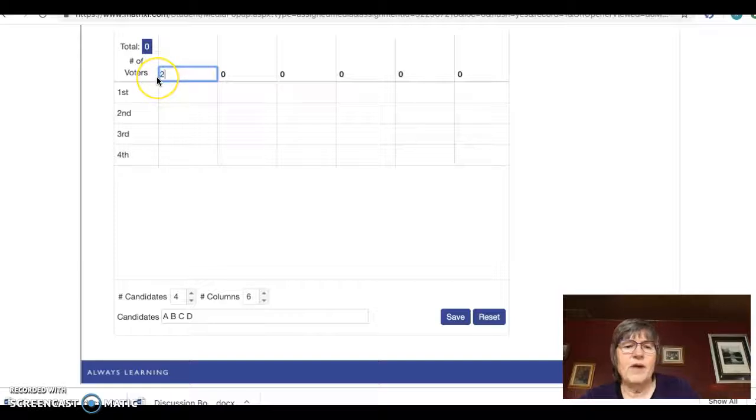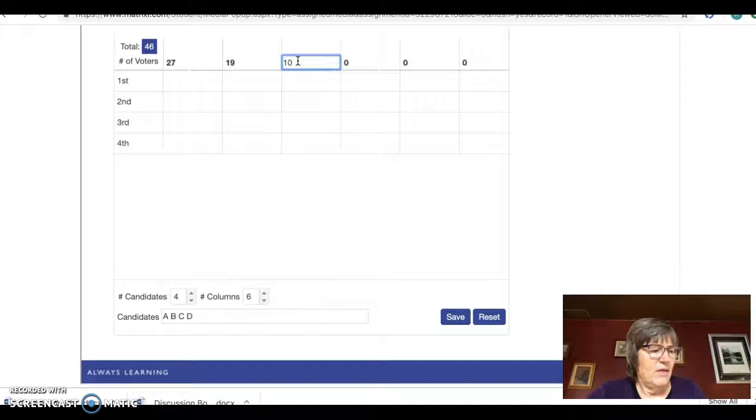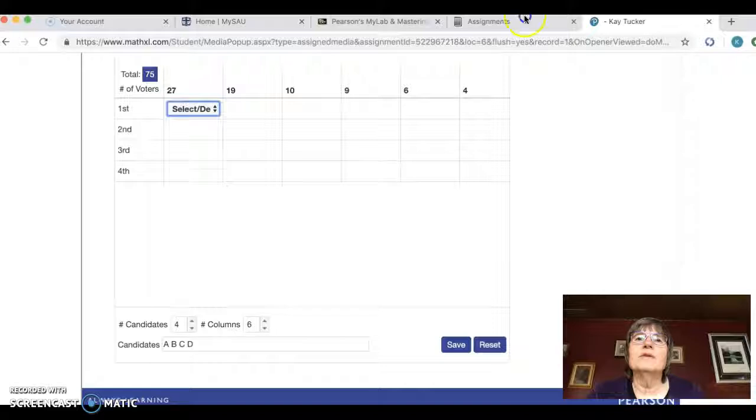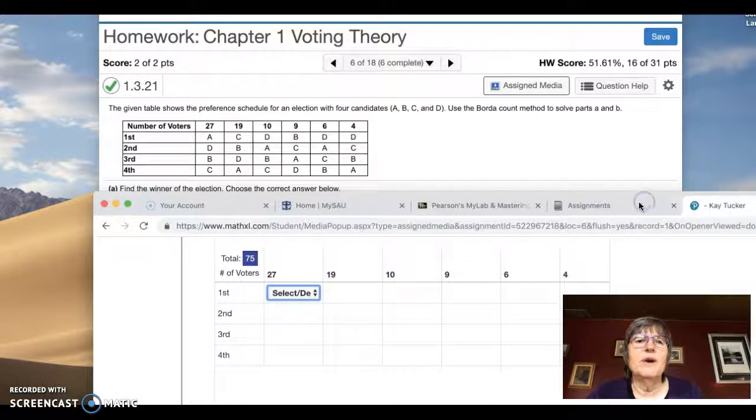So the first column had 27, the second column had 19, the third column had 10, the fourth column had 9, the fifth column had 6, the sixth column had 4. And then what I want to do is put what was in here for each one. So I go back, and I resorted to also just taking pictures of these because I got tired of going back and forth between the two.